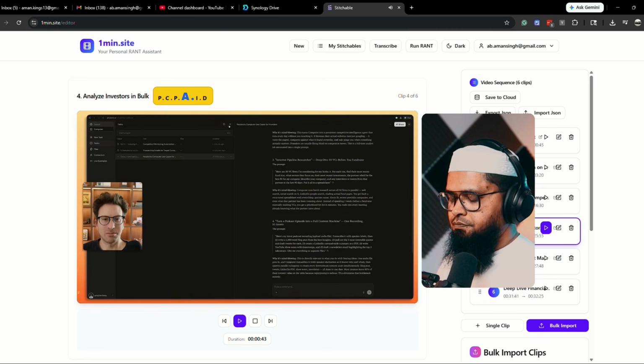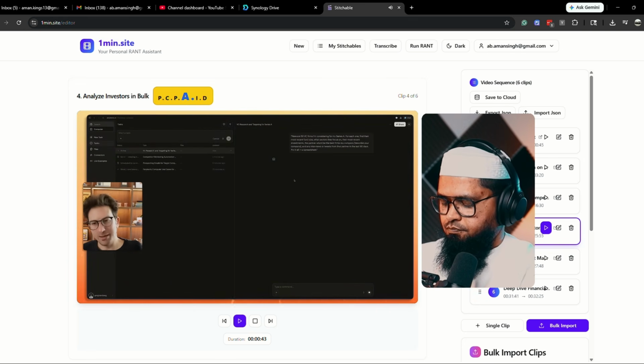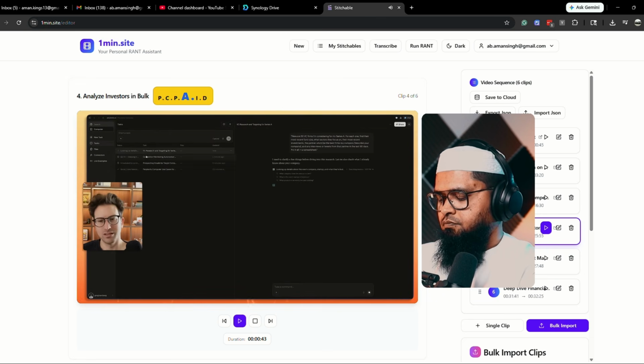I'm not that interested in raising money from VCs, but I am interested in seeing how this could work and how you can create spreadsheets. So we're just going to test to see how this is able to do.